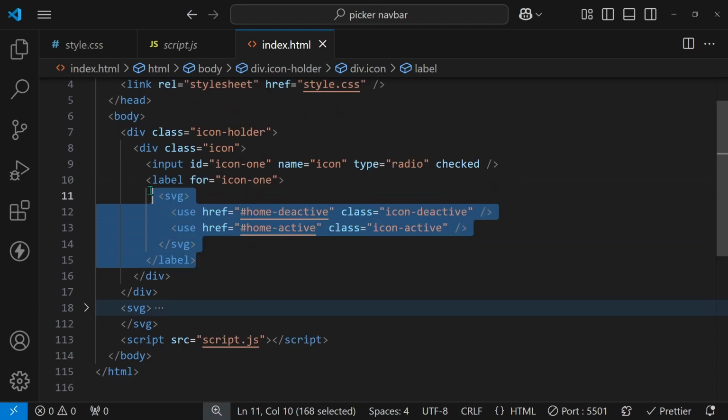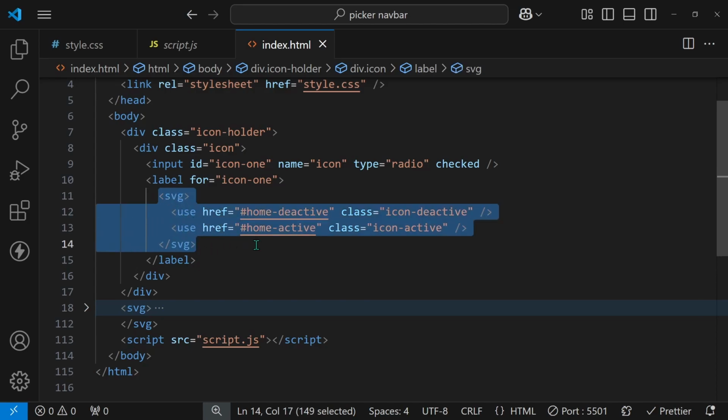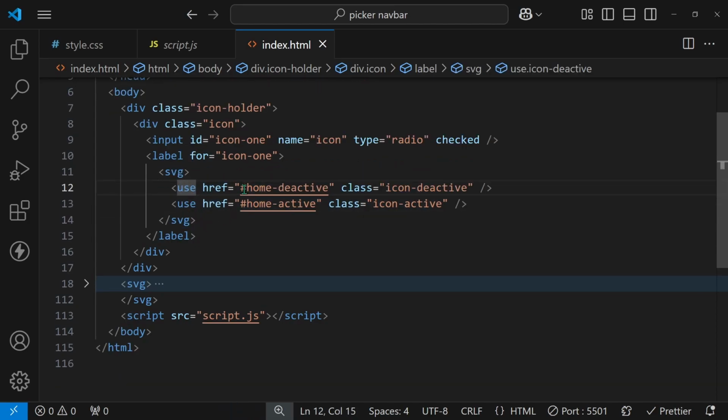Below that, we'll be creating a new label for icon1. This is the ID of our icon. And then inside that, there will be an SVG. This SVG, the first one will be using the deactivated SVG. You can find this down below in the SVG tag. And the second one will be using the active version of that. Give them a separate class like icon deactive and icon active. And basically this is our HTML.